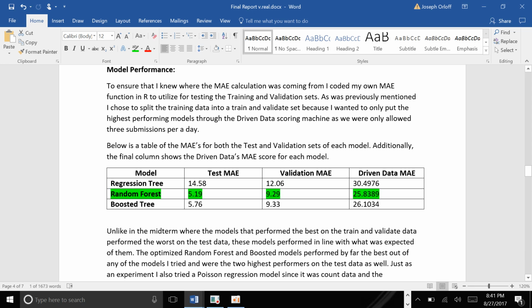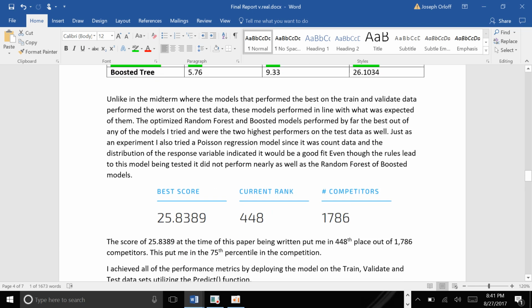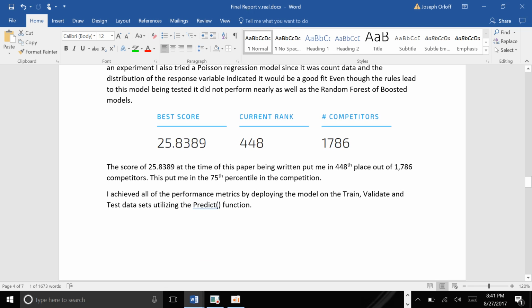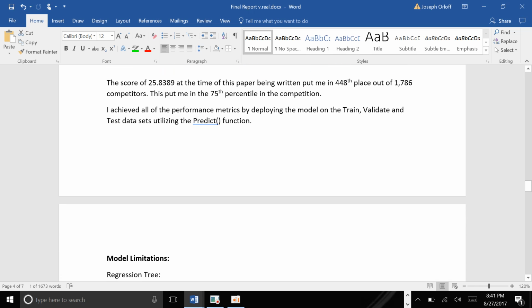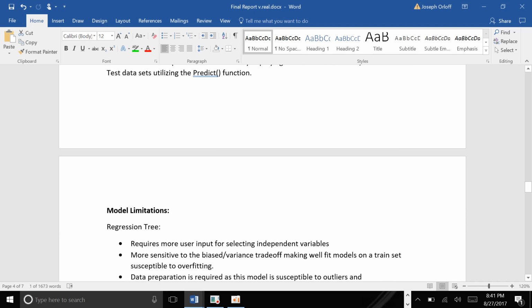The model performance you can see in this figure shows that the random forest performed the best on my test data set, my validation data set, and the DrivenData data set with a score of 25.8389. So this random forest model performed best on my data and the DrivenData scoring method, which was not the case for the midterm, so that was a good thing to see. My score put me in 448th place out of 1,786 competitors, which was the 75th percentile in the competition. I made all of my predictions using the predict function on the train, validate, and then the test data set.